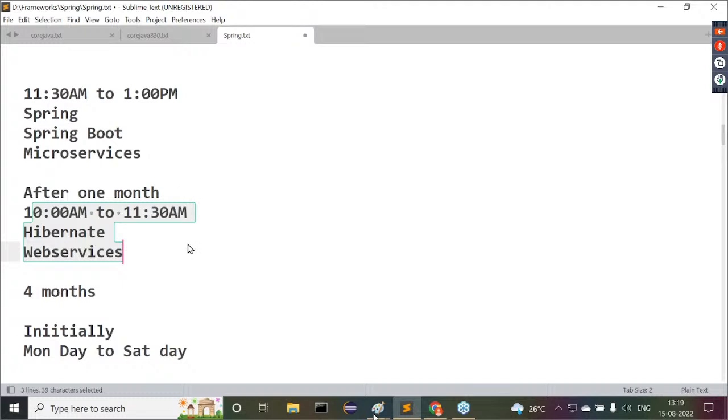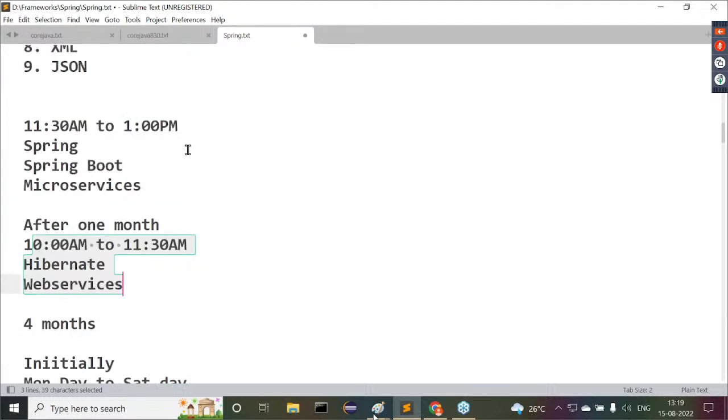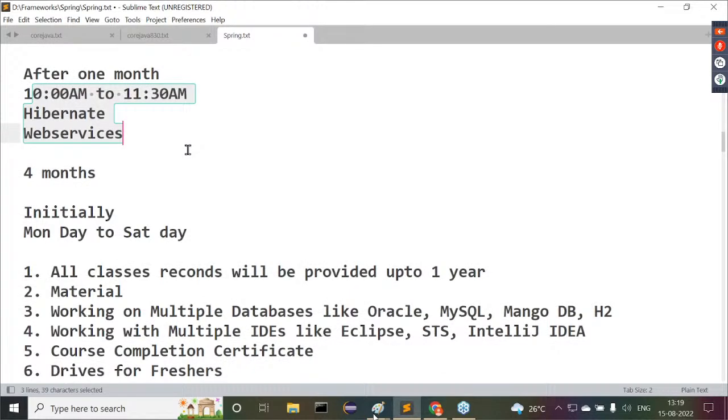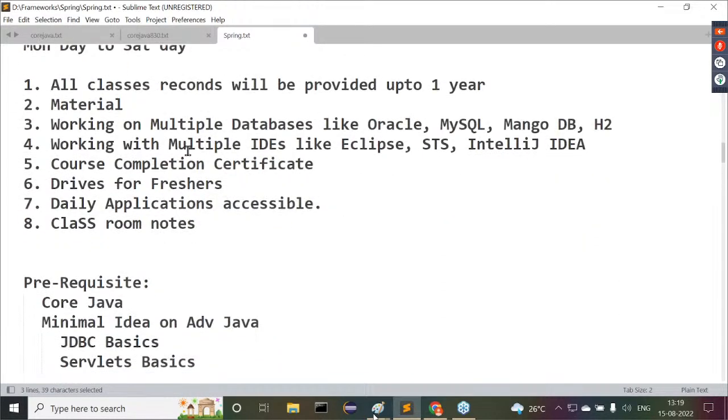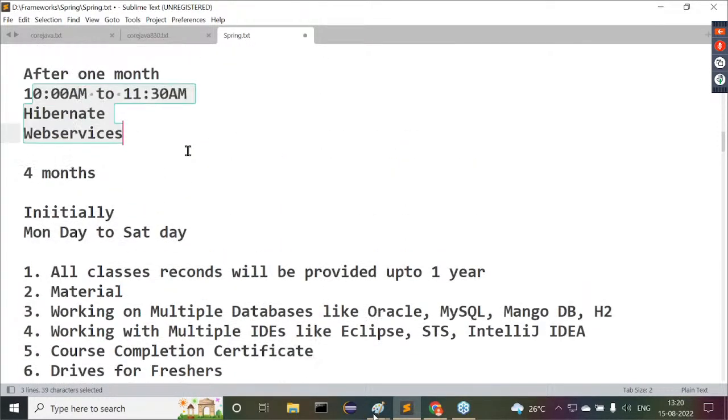Prerequisites for this are core Java and basics of advanced Java. And please go through Durga's website where multiple numbers are available. Multiple numbers exist, guys.